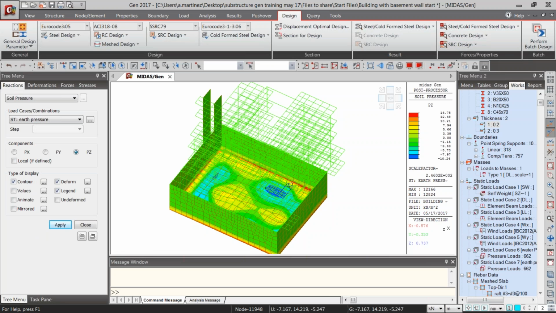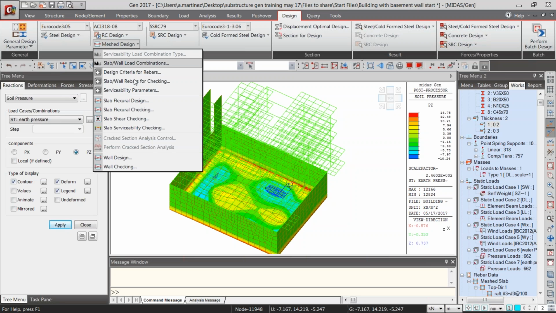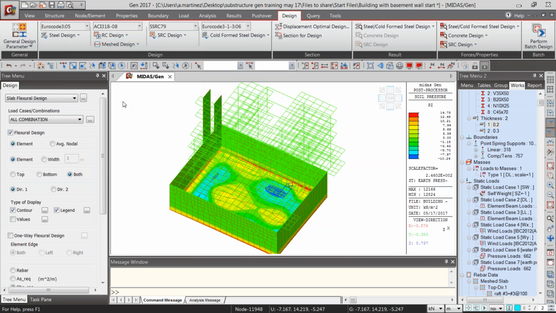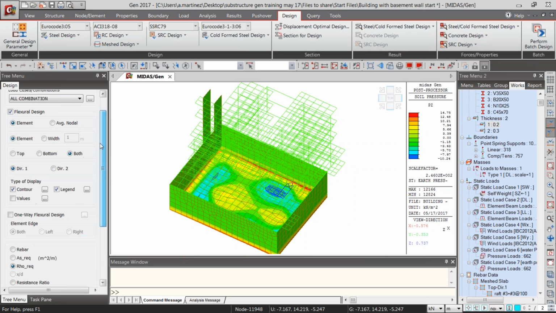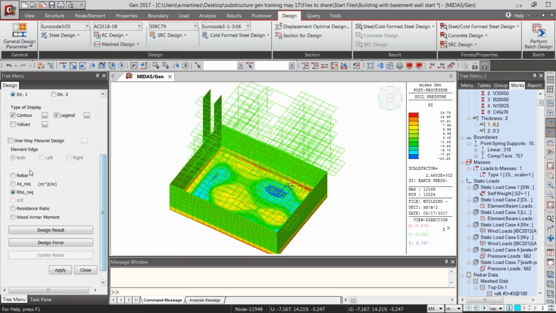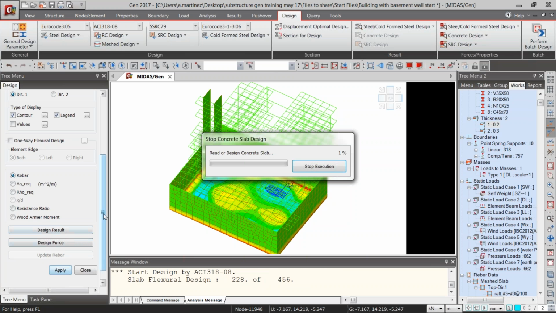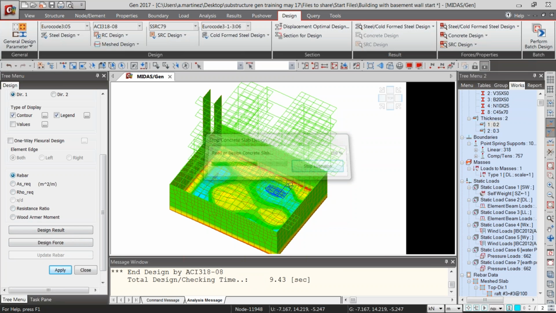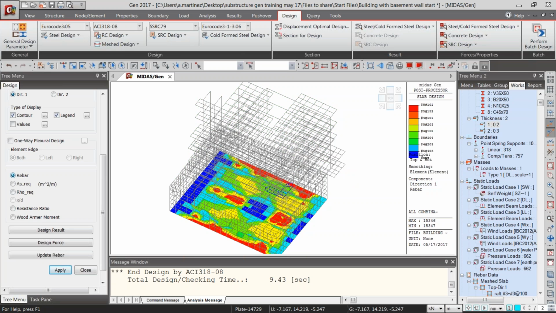And so now we would be able to run the design. We go ahead and go to mesh, and let's first do the slab. We'll do the flexure design. And we have different methods of selection. We'll do it by rebar. The manual actually clarifies what the different conditions are, if you were doing resistance ratio or word armament design, which is one of the programs to do the rebar design.